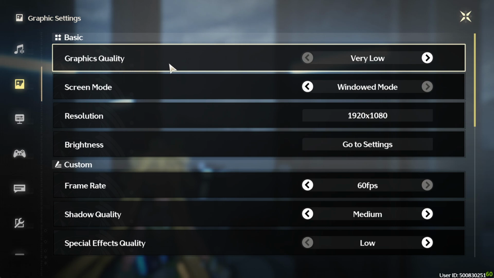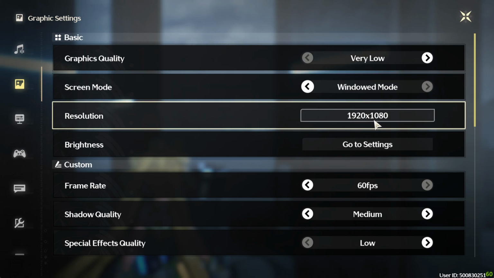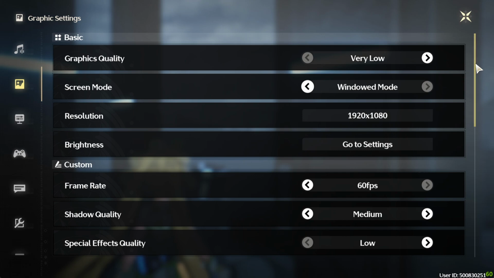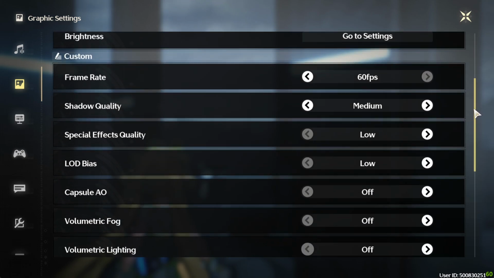How I have mine set up, I have mine set on very low graphics because I don't actually see a difference in running it on low or medium. But the only true requirement here is that you need to have the screen mode in windowed mode, and then on resolution, just match it to your screen resolution. And these are the rest of my settings. I'll just scroll through them slowly.